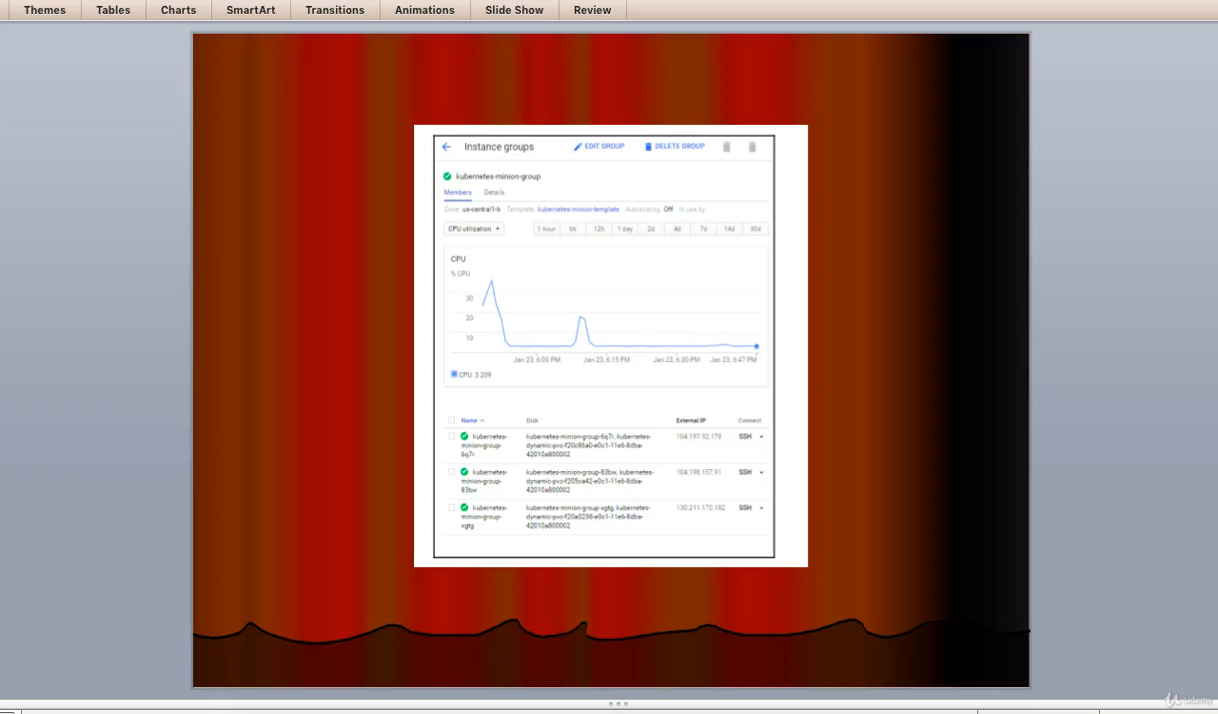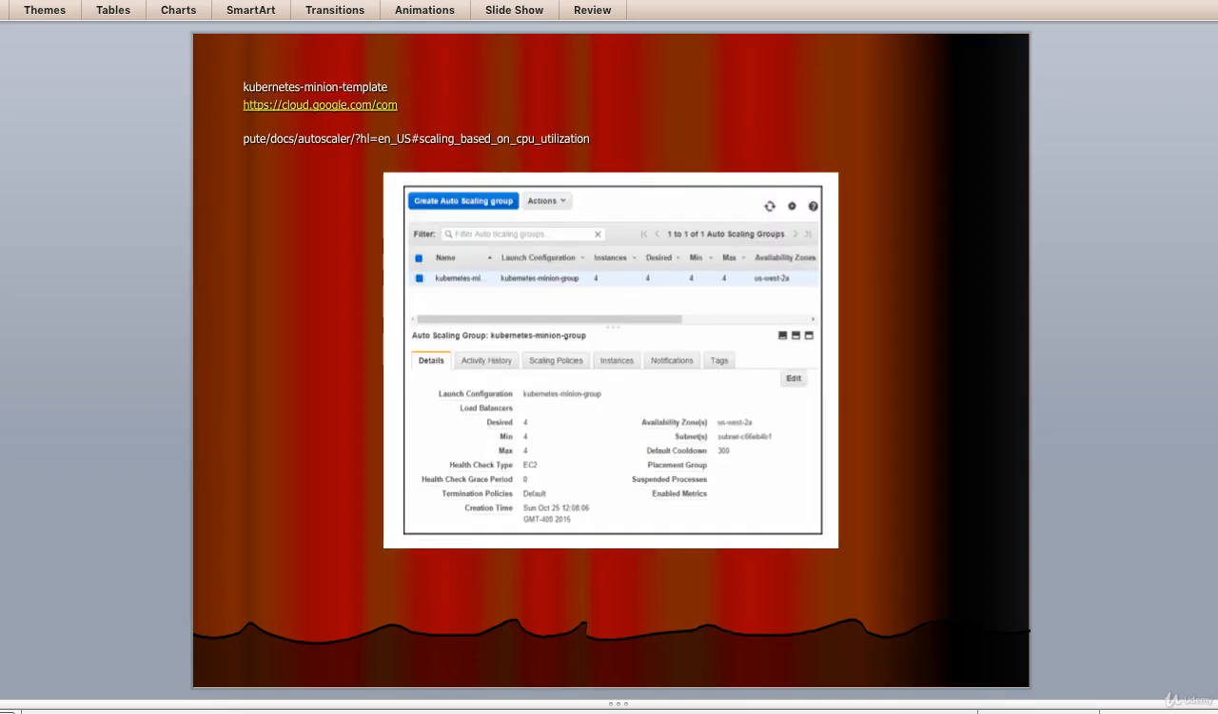We can modify this group by clicking on the edit group button at the top of the page. Okay. Now you should see Kubernetes minion template selected in instance template that we reviewed a moment ago. You will also see auto scaling settings which is off by default and an instance count of 3. Simply increment this to 4 and click on save.